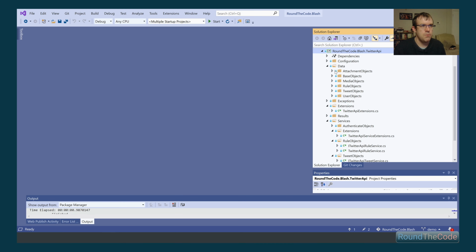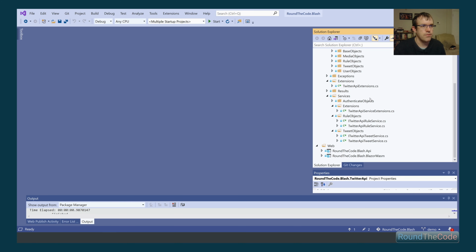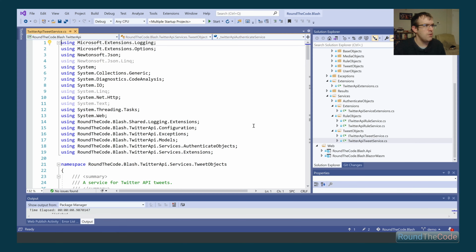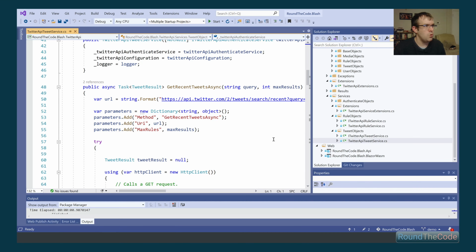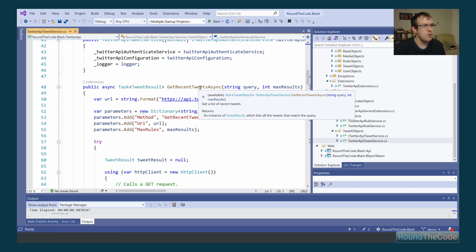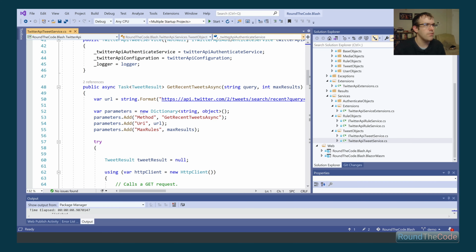So if we have a look in here, we've got all our data objects, and this stores all the data from the Twitter API. We've also got some services down here, and this is where the actual methods are performed against the Twitter API. So if we have a look at an example in the Twitter API tweet service, on this method here, we've got a get recent tweets. So what happens is that when we've got a dashboard and we're loading up the project for the first time, it needs to get the most recent tweets. So we've actually got some data to show on the dashboard.